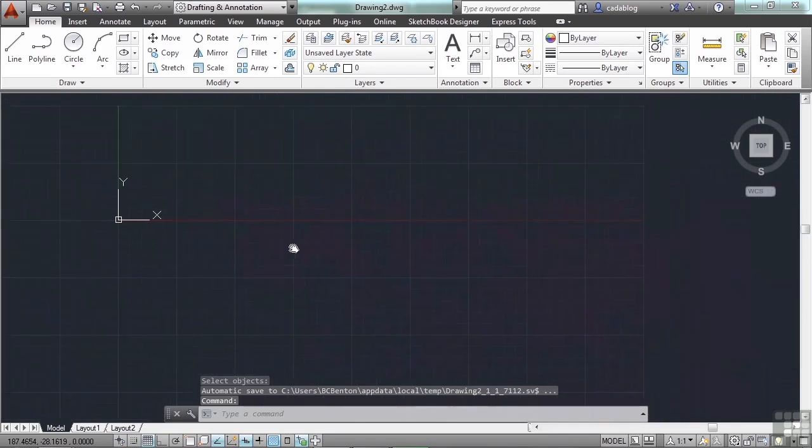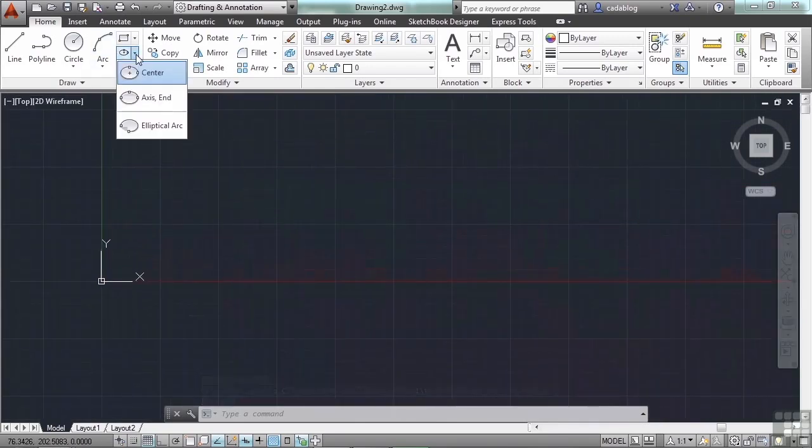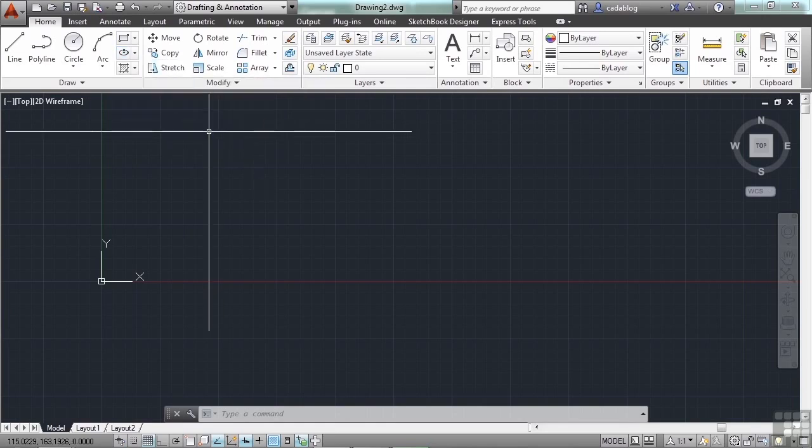And I want to show you the ellipse command. The ellipse is a little bit different, but it's similar to a circle and an arc in that you have multiple ways to draw them. You can even draw an elliptical arc. An ellipse is essentially an oval, and there are two main ways to draw them. Start the command by just typing in ellipse or EL.